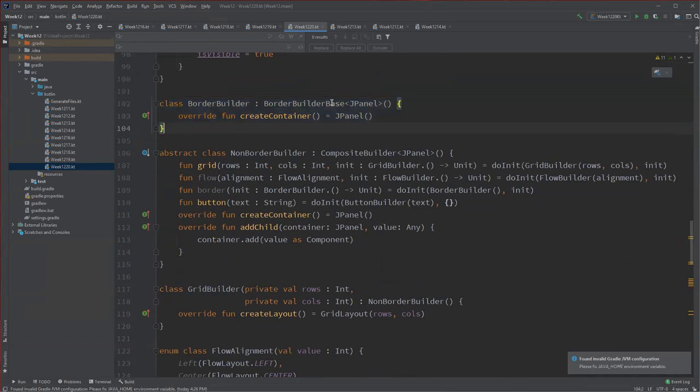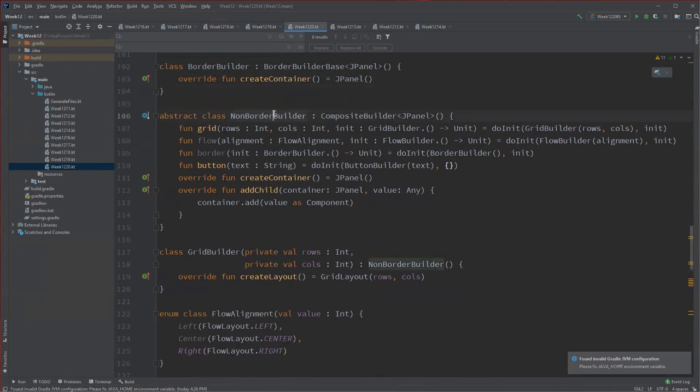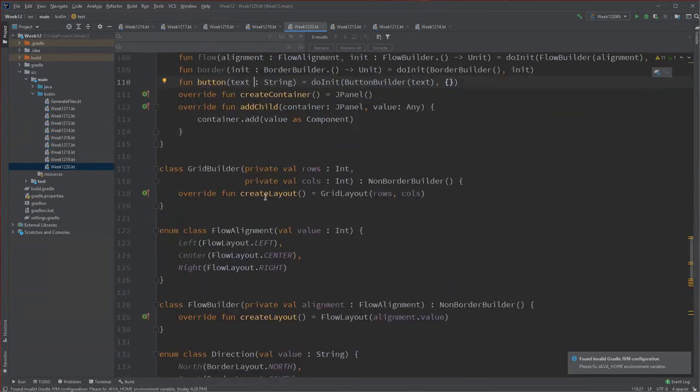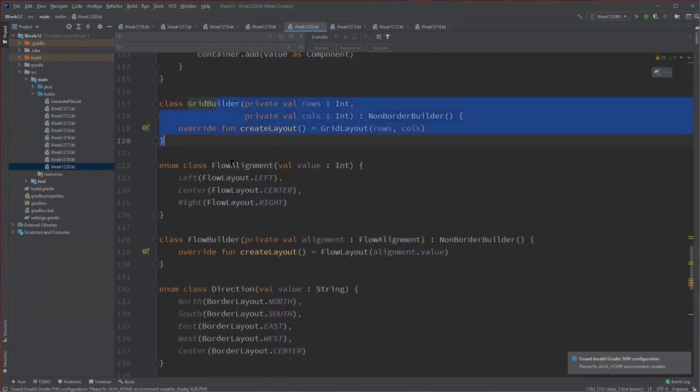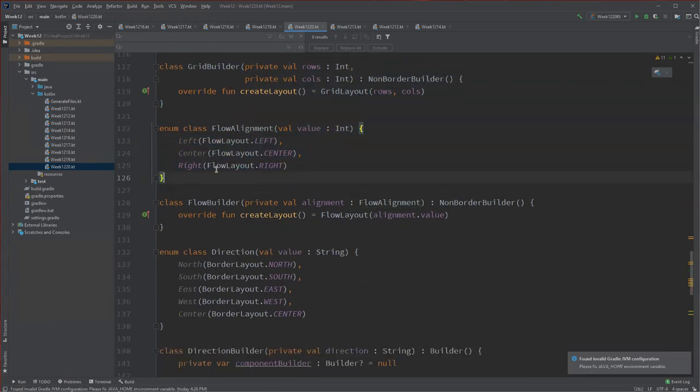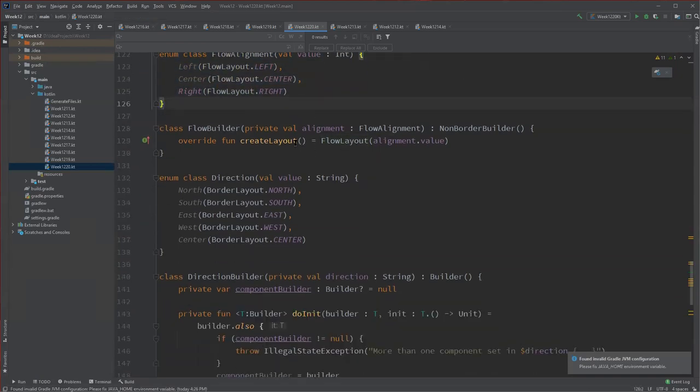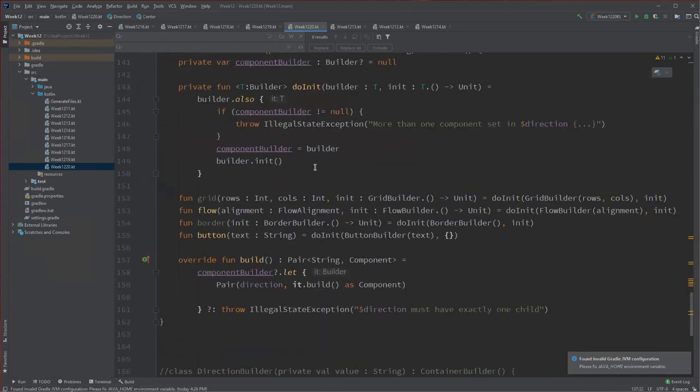For border layout, I'm just creating a J panel, who I believe is going to default to a border layout. It seems like he is. For something that's not a border layout, you have to define the explicit layout type you want to use. This defines a grid layout. This is just an enumeration of our different flow alignments. I could have used a sealed class for that. And let's see, flow layout builder, the directions, again, could have used a sealed class.